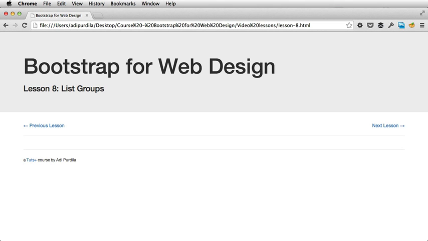Hey, welcome back. A new component in version 3 is the list group, and these are very flexible and can be used for displaying simple lists of elements as well as more complex lists with some custom content.